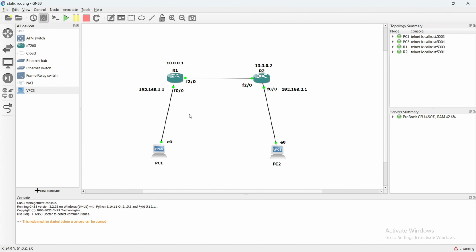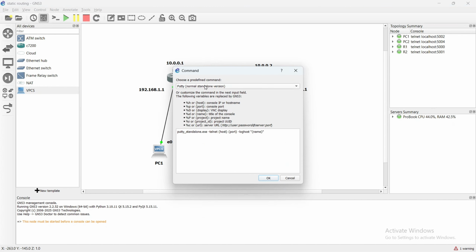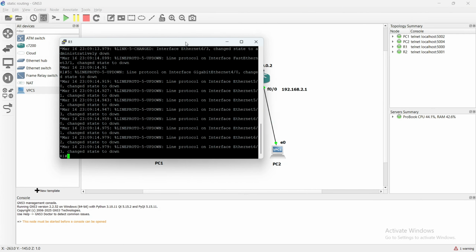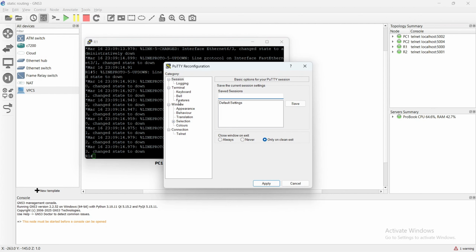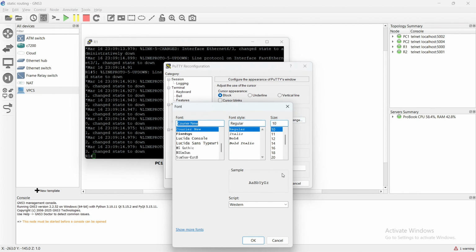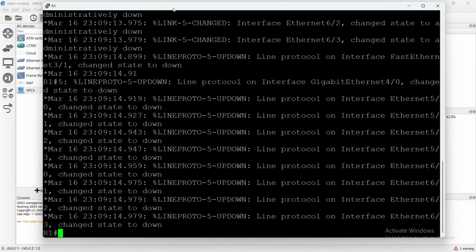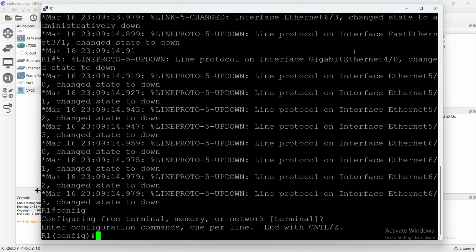Let's open the console or terminal for R1. Right click on router 1, go into custom console, select whatever you want. I will select PuTTY and click OK. You will see a window opening like this. For clarity, I will make the font bigger, change settings in appearance, change the font to 20. Click OK, click apply. Okay, so perfect. So configuring router 1, we have to write config t, enter. We are now in config mode of router 1.